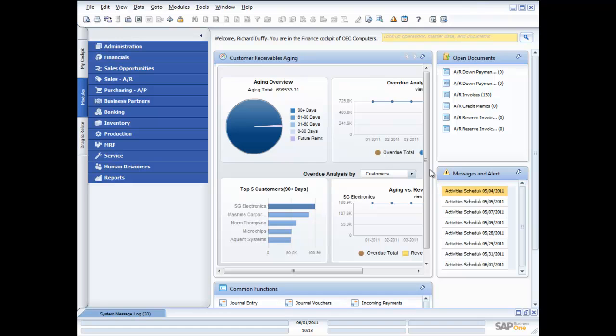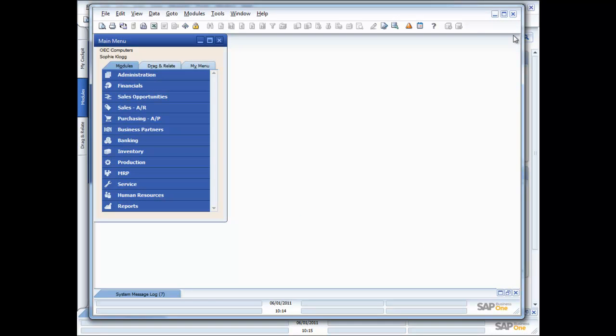So let's get going. So I'm currently logged in as myself, Richard Duffy. I'm the manager at OEC Computers, and you can see I've got my finance cockpit. I'm sitting here doing my job, and also working at the company, we have a lady called Sophie Clogg. Like I said in my introduction, you just have to stretch your imagination a little bit and pretend that I am Sophie. But I'm going to log in here as Sophie as well. And you can tell the difference. Sophie's user interface looks a little bit different. She doesn't have access to the cockpit yet because she's only a fairly new user in the company, so we don't want to overload her with too much information at this point in time.